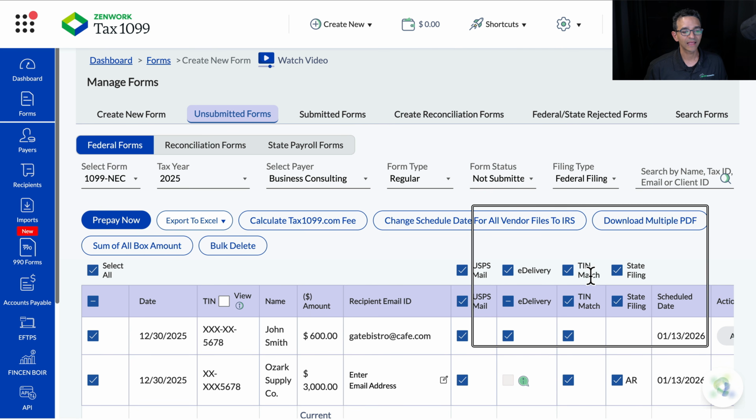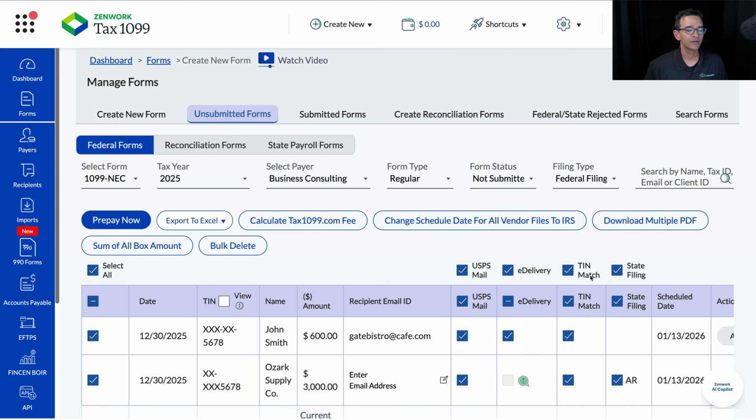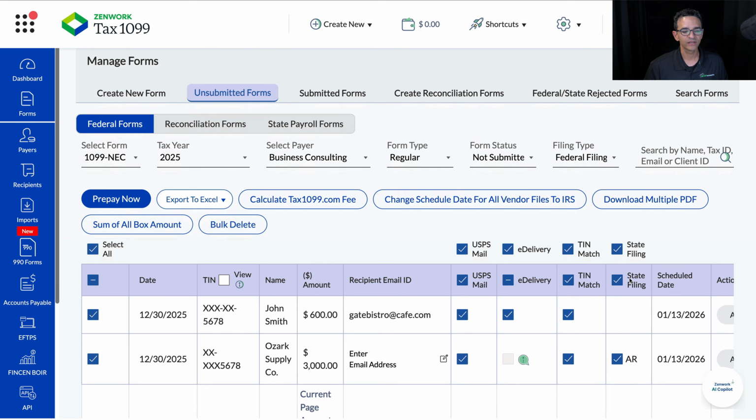TIN matching allows you as a business to make sure that the Social Security number or tax ID they gave you actually matches the IRS records and avoid getting any delays or penalties for putting the wrong information. And finally, if your particular state has a requirement, you can check that and have Tax 1099 do that for you as well.